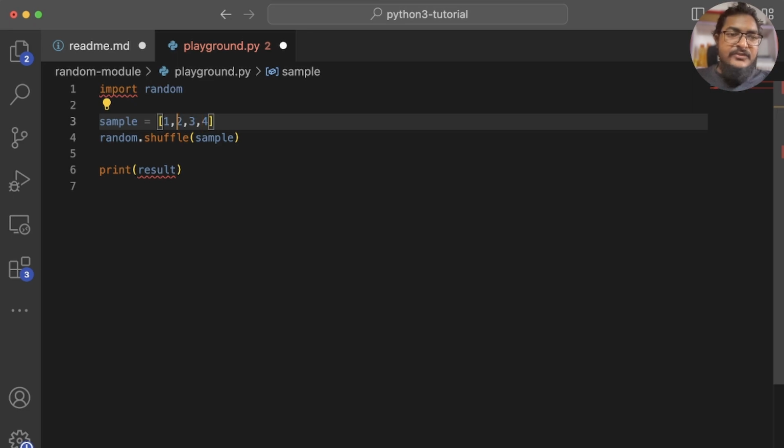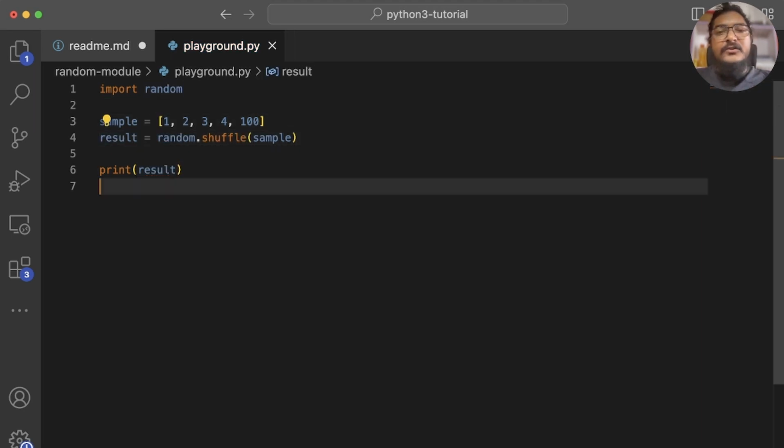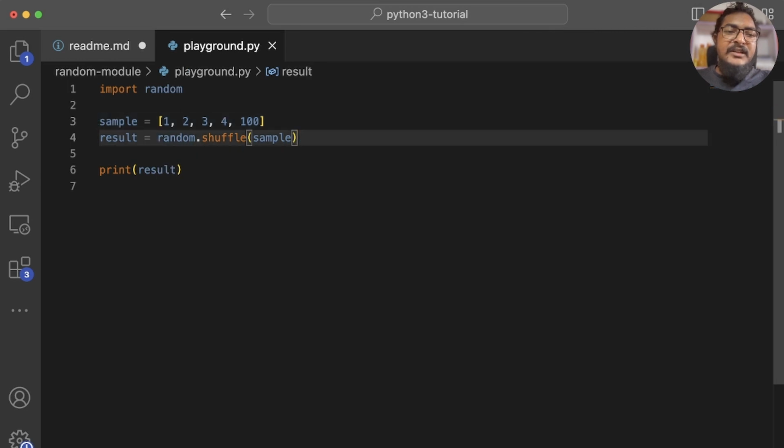Let's use 100 as well. Result equals to, yeah. So now we are ready with the program. So we have a sample that is a list, and then here we have a random shuffle. We are calling the shuffle function and passing the sample data to it, that is a list.